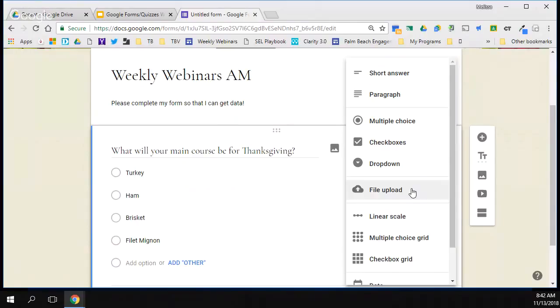A linear scale. Linear scale is basically 1 through 5. You name what 1 is, and you name what 5 is. So 1 could be the best, 5 could be the worst. 1 could be a lot, 5 could be none. It can be whatever you want and anything in between.